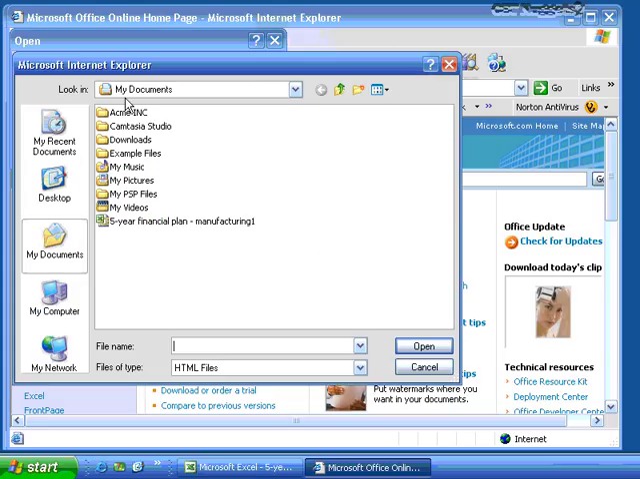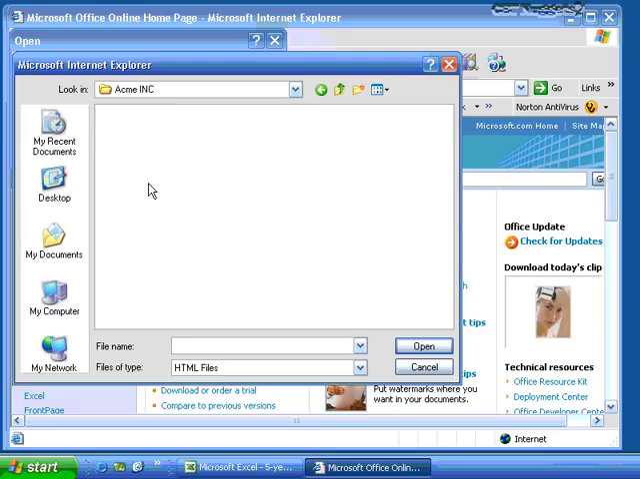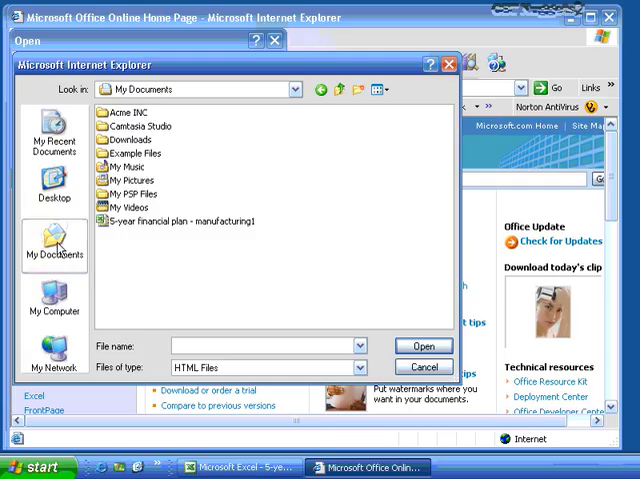Now I can also browse right here. And notice I've gone to My Documents, and I want to go to maybe my Acme Inc. and open up a web file. Or I can come back here to where I originally saved it under 5-year financial plan manufacturing. It's saved as an HTML file. I'm ready to go. I click Open.